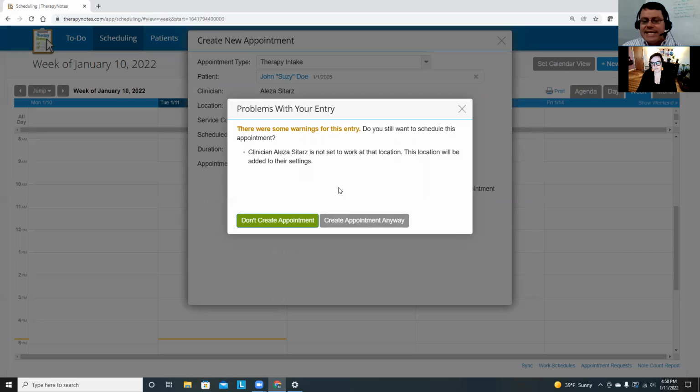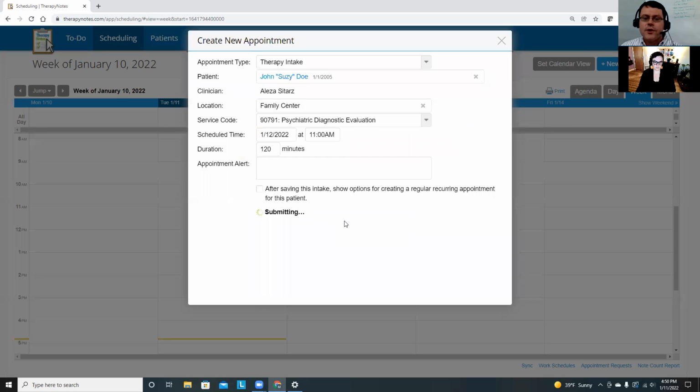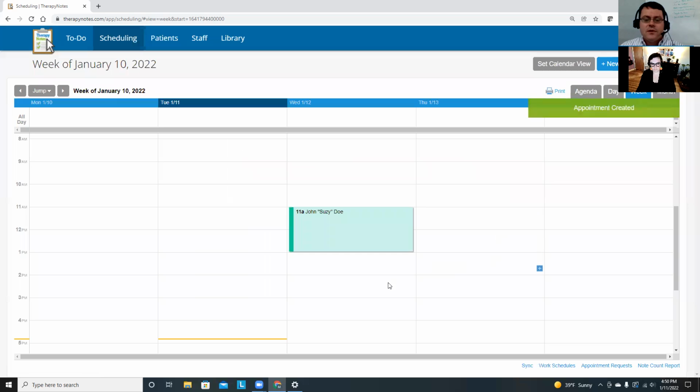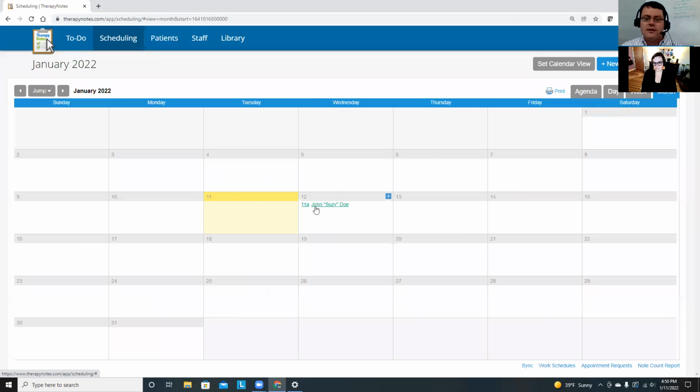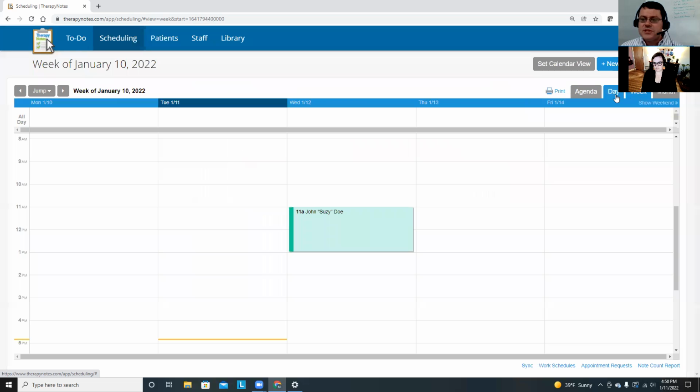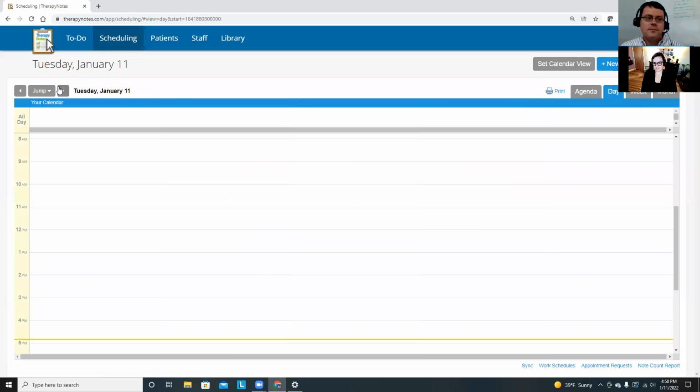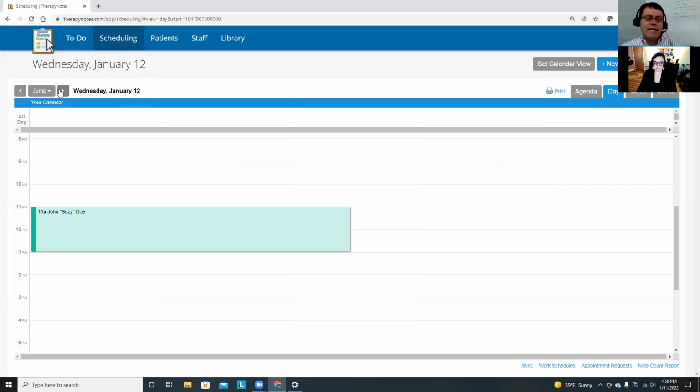Many times you're going to get this particular notice. It's nothing to fret over. It just means it didn't expect you to be working at that location at that particular time. So we're going to create an appointment anyway. And then this appointment shows up in my calendar. And so depending on how I look at it, I'm able to see this particular appointment for tomorrow at 11 o'clock.